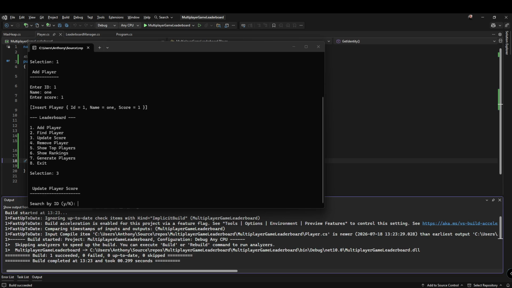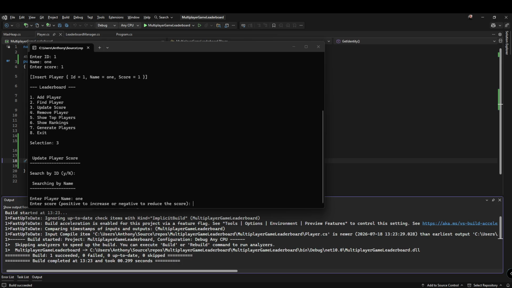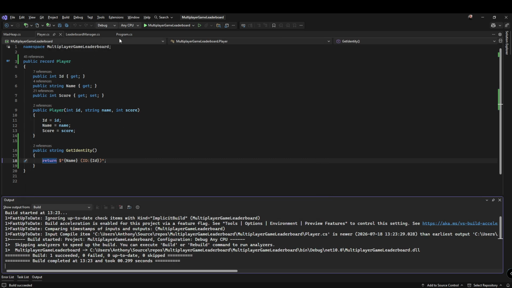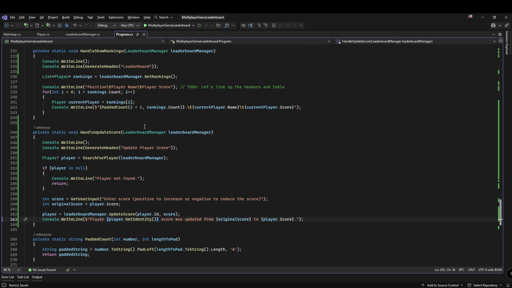So update score. No. Player name. We'll bump it up to 42. I think I want that to say player 1 at a score. So just drop the S altogether. Let's adjust that. Player 1 score was updated. I think that reads close enough to readable. So we'll make that change as well.